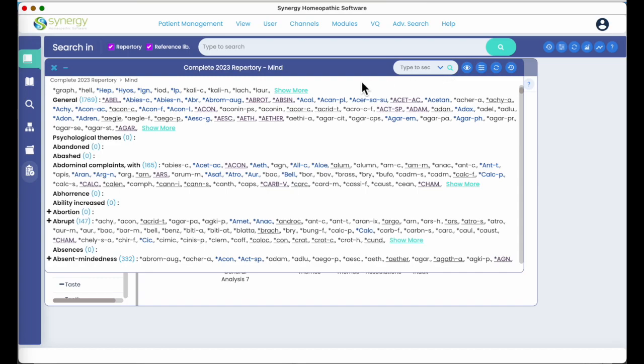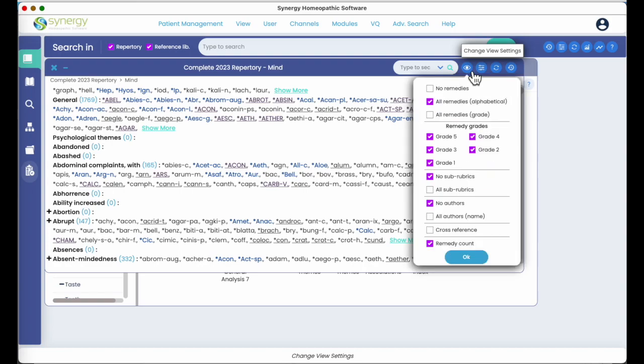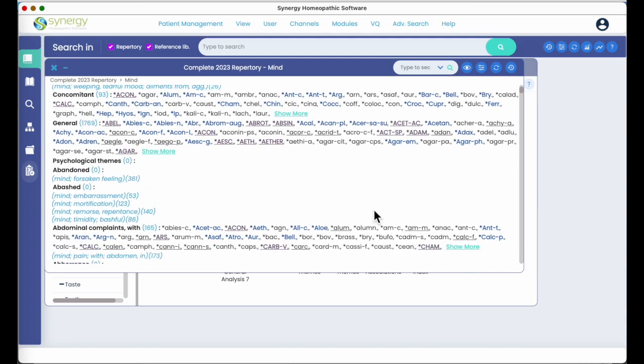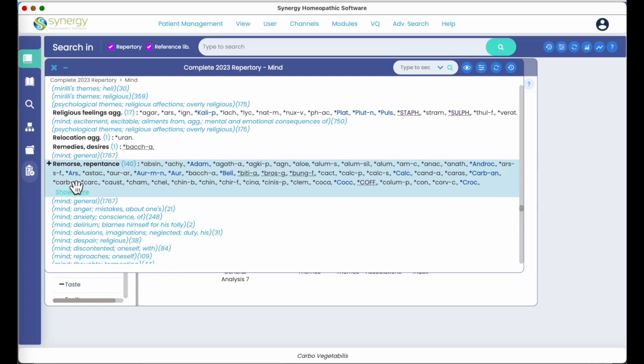So I'm going to come over here to this chapter. I'm within the Complete Repertory's Mind chapter. And you see the eye icon here, and it also says Change View Settings, but it's within the chapter. And I'm going to turn on cross-references, hit OK. Go back down to Abashed, and you see now I've got the choices of mind embarrassment, mind mortification, and so on. And I can choose one of these. I just click on it to take myself to that rubric, and then you can add it to your clipboard, hit the return or the enter key.